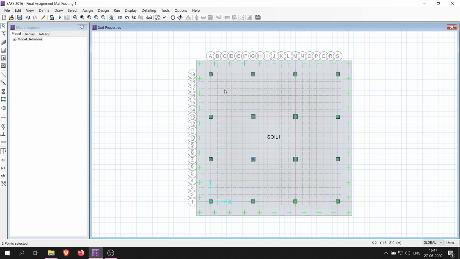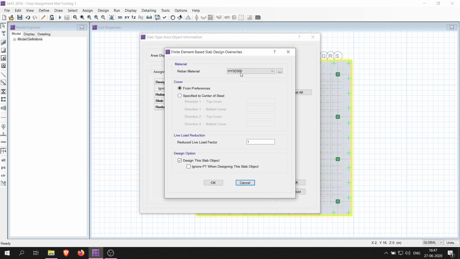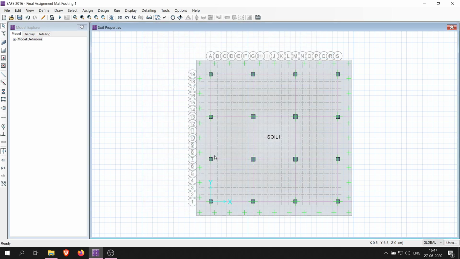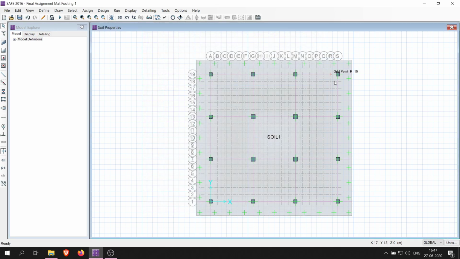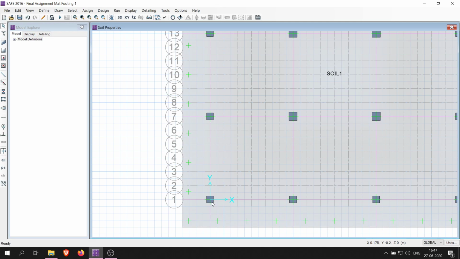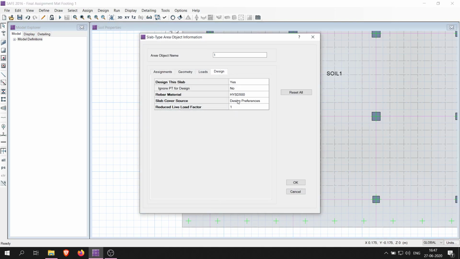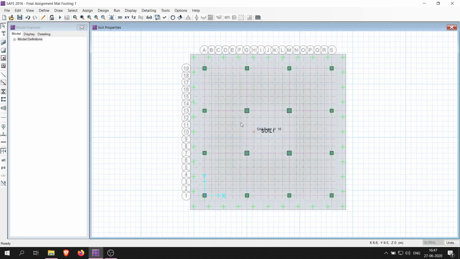Now let's go and assign the reinforcement. Click on the slab, and I have assigned the property, rebar material is HYSD 500. Okay, next go to the design strip and click, and rebar material HYSD 500. You have to do this for everything, and for the column also, you will click not on the center point but on the column, and HYSD 500. You do this for every column, all 8 of the strips and the slab.